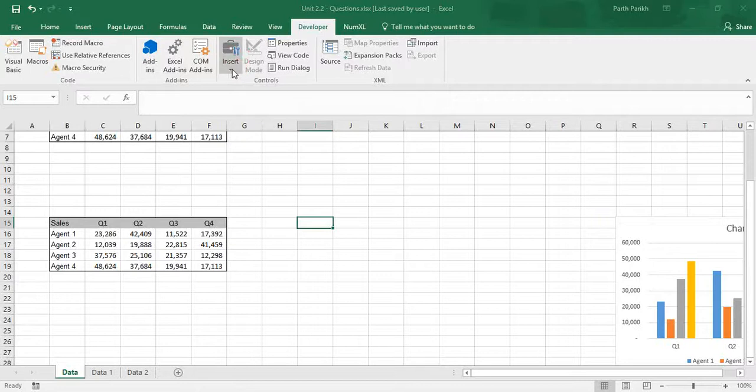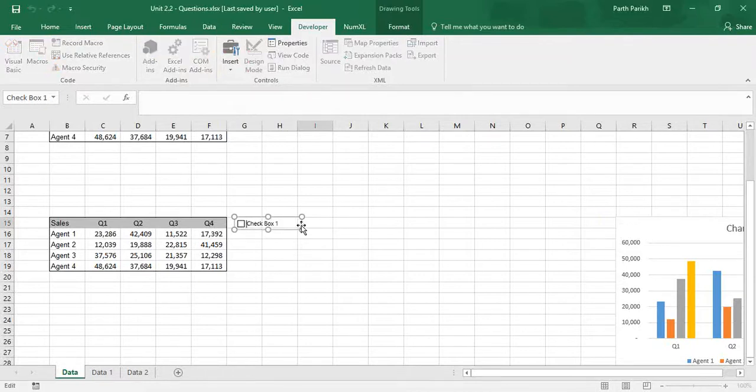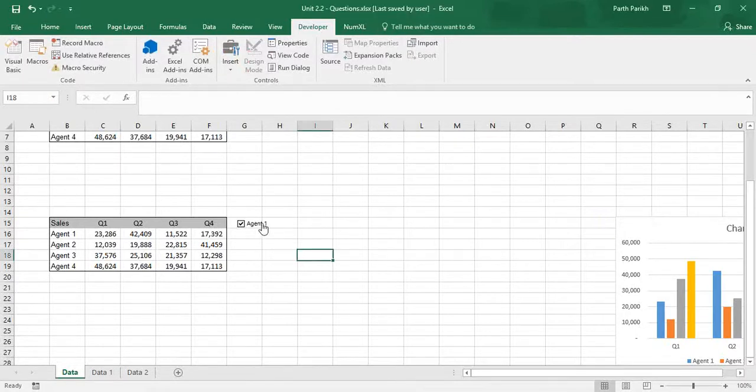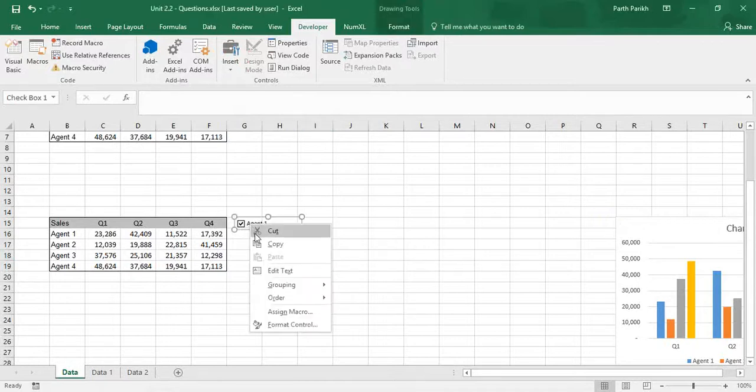Once you click Insert, click on the checkbox form control and create a checkbox, which is for agent 1. You can see that you can select this agent 1 checkbox, but nothing is happening. Right click on this, copy it and paste it 4 times.